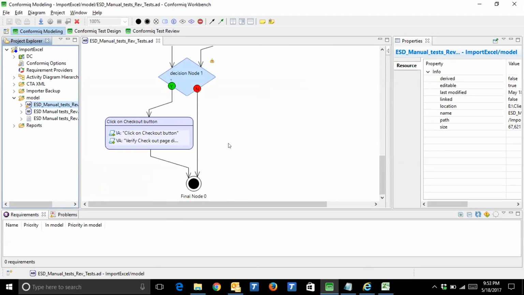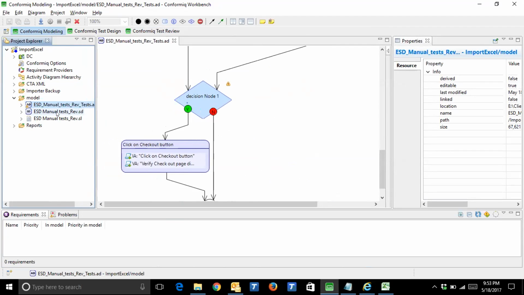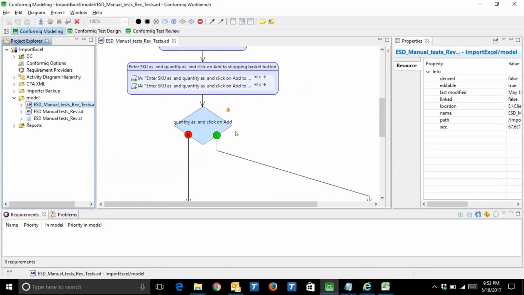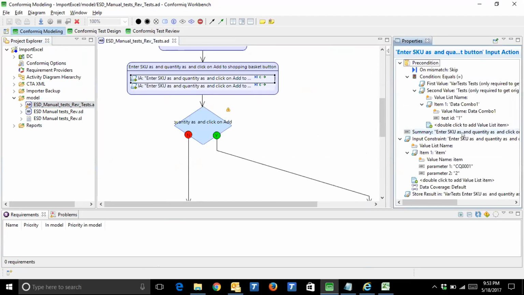Okay, I'll take a simple example here. Now each and every input step has two parameters here. One is the SKU name, and another one is the quantity. But as an enhancement in my second sprint, I got a new requirement saying that along with this SKU and quantity, there is a new field added to the same screen, and the field's name is price.